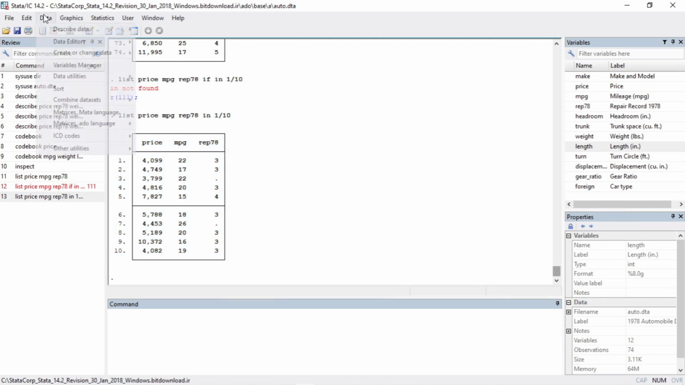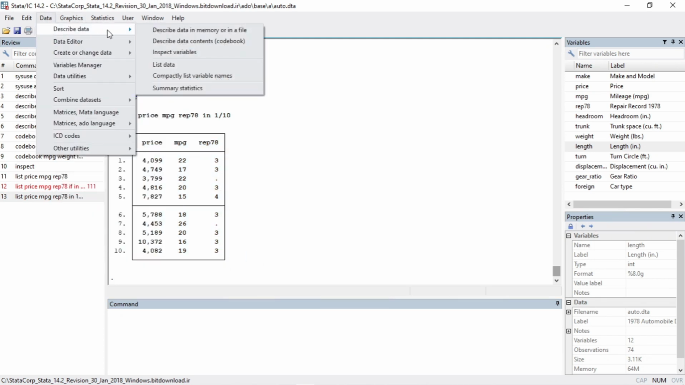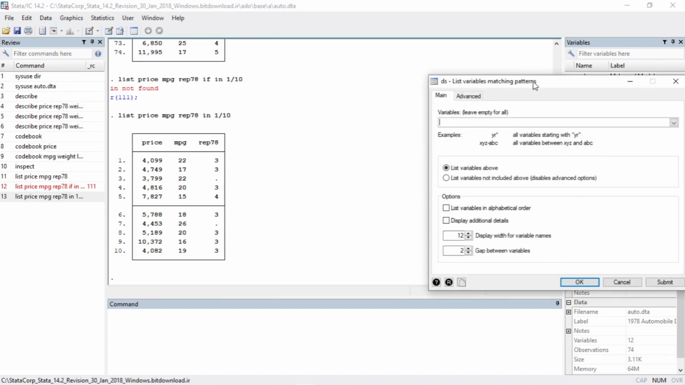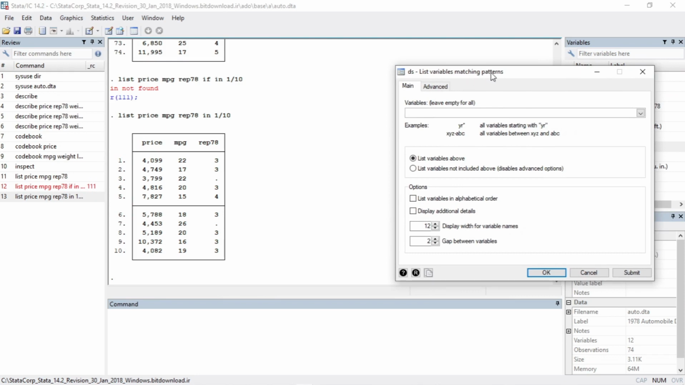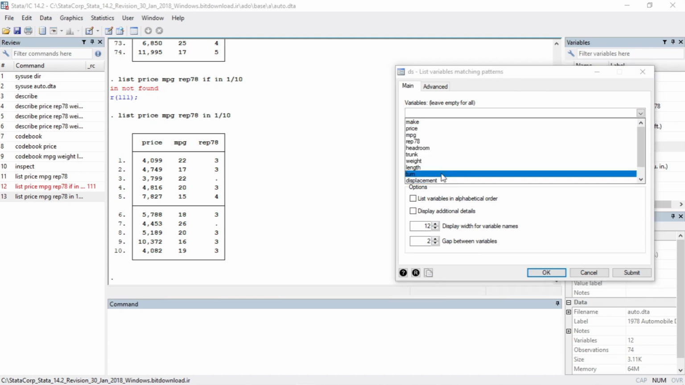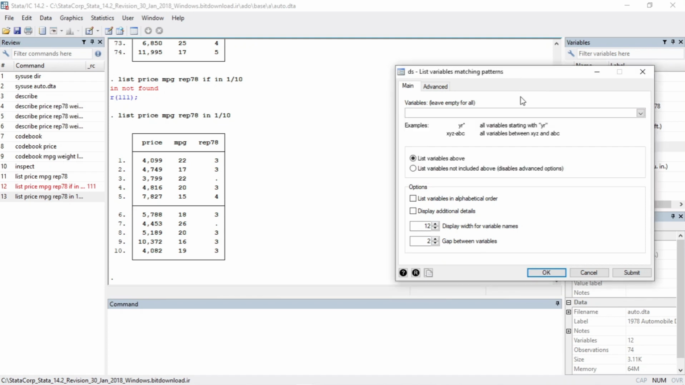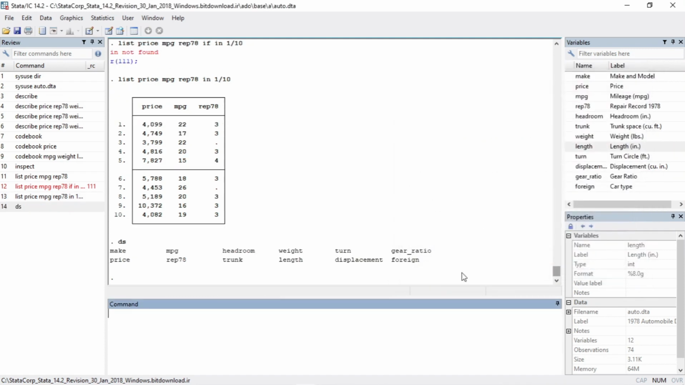Now go to the data again, and then describe data, and go to compactly list variable names, compactly list variables matching patterns. We can also leave it empty for all the variables, or click on this arrow to select which variables we want to display. I will just simply click on OK, and then it will actually display the variable names.